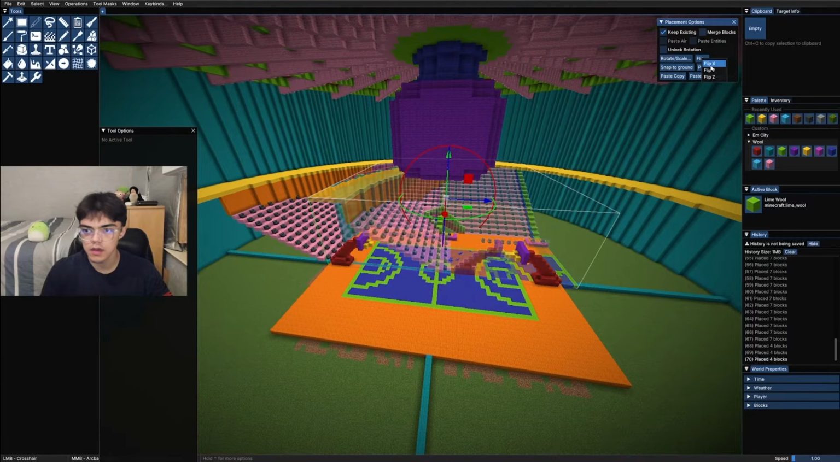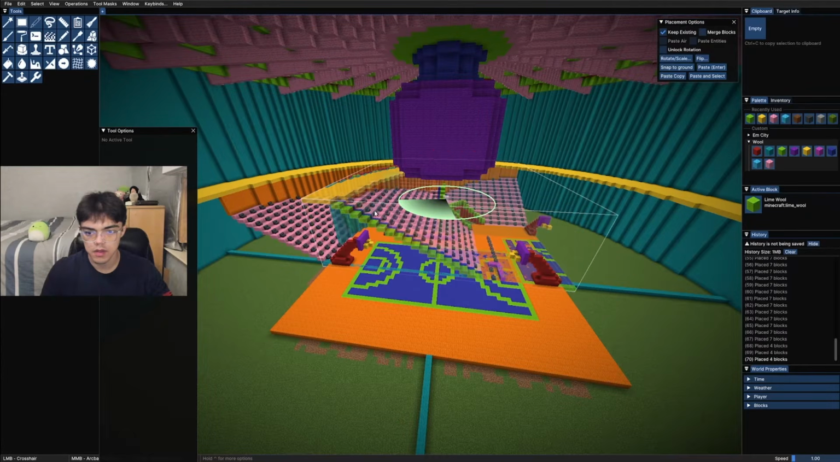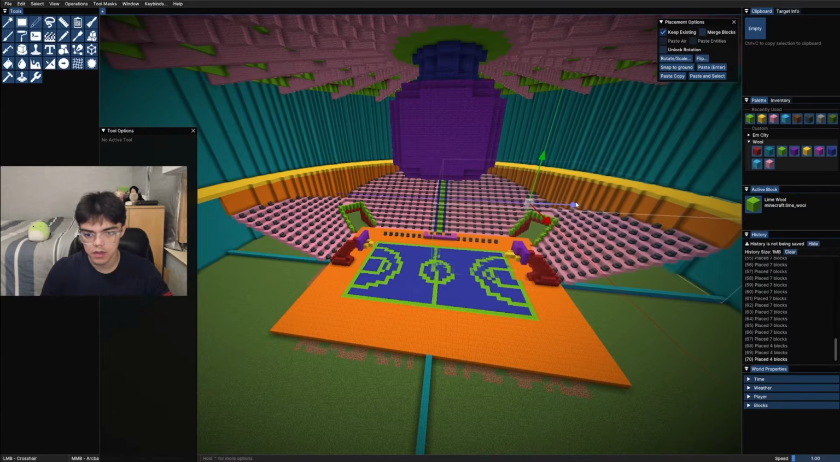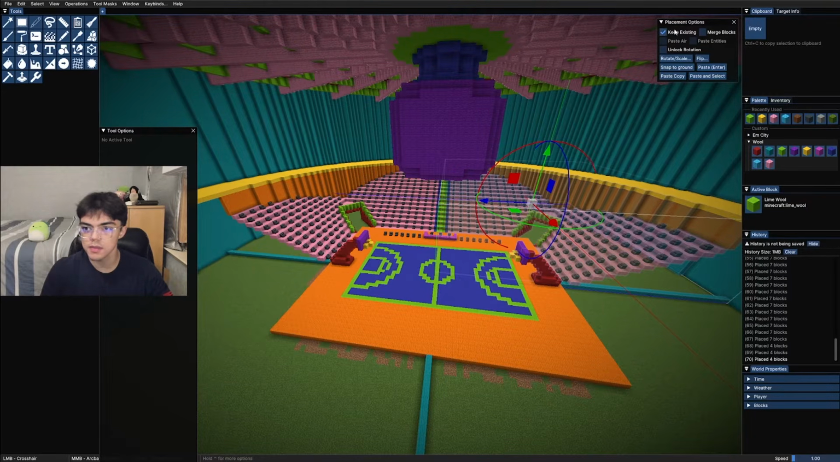I also started working on the tunnels for each of the teams. Each team has a tunnel that they run out of to get ready for the game, and the tunnel also leads to their locker room as well.